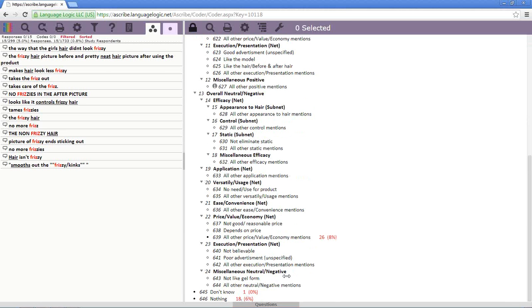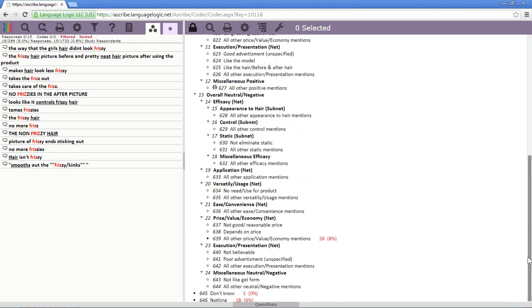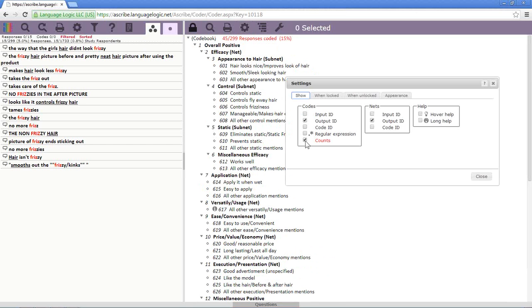Okay, so I was going to say, where are my counts? They're down here, just below. So again, the first thing I did was turn on my counts and my output ID so that I see those over here on the left side of the screen.